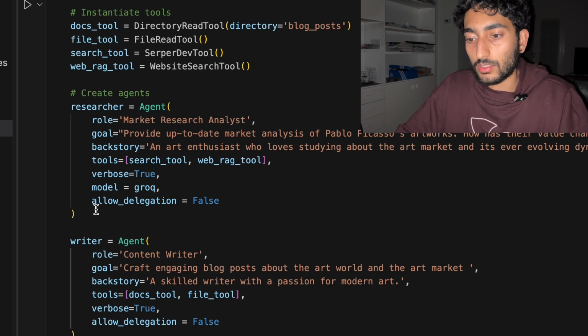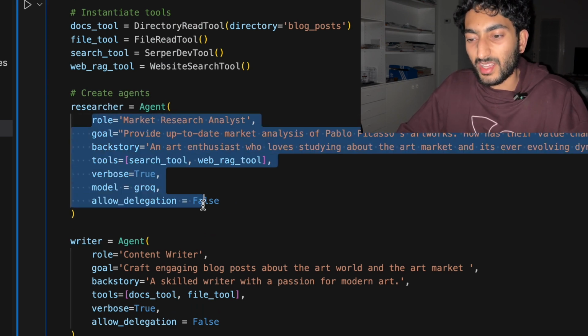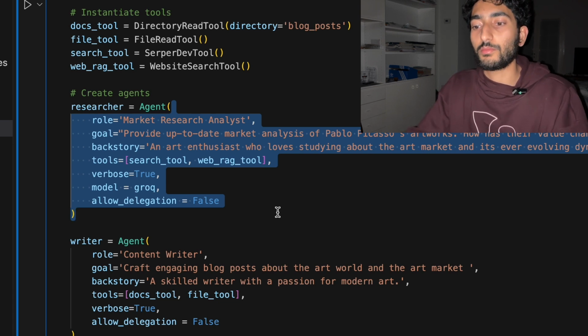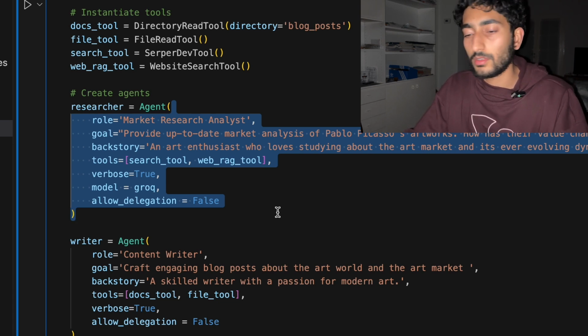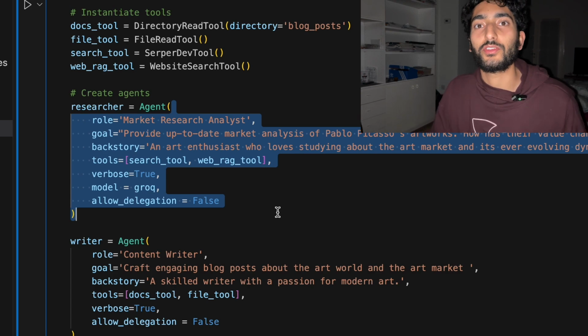All you have to do is just create a couple agents. And do you really need to know how to code? Like, this is just so simple to set up, so powerful. And welcome to the future, I guess.